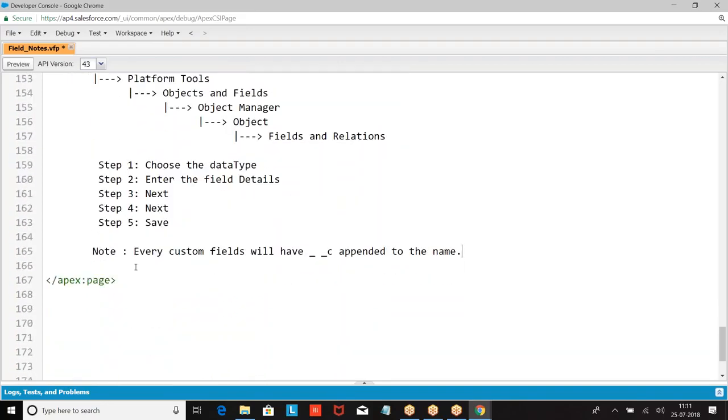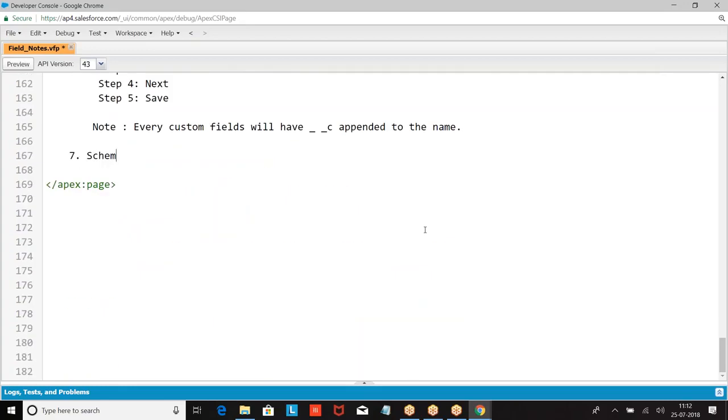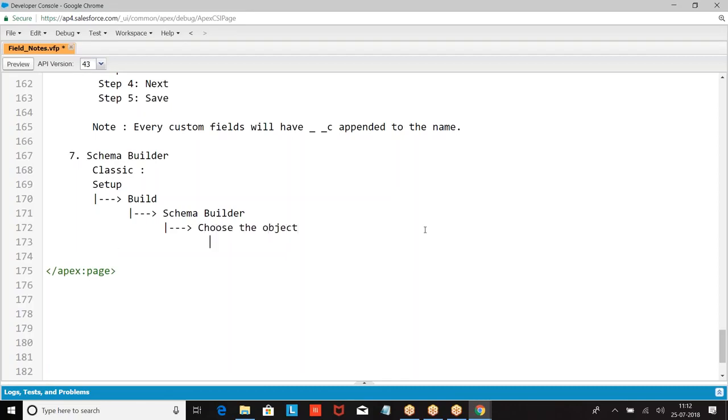This is the way of creating the fields. The second way is schema builder. How do you create the fields using schema builder? In the classic, what is the navigation we had? Setup, Build, then schema builder, choose the object, click on auto layout, then choose the elements, drag and drop.